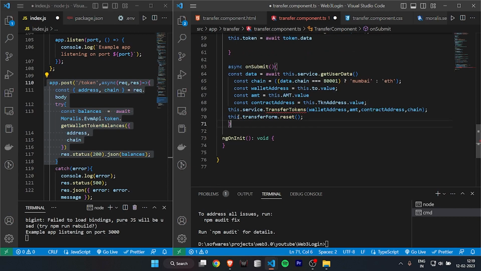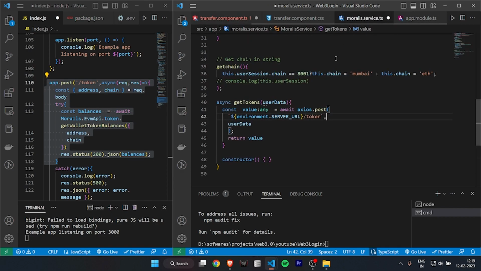And after that, I'm going to be resetting the form, because once the transfer is done, we need to make sure that the form is reset. So now let's go and create our transfer token functionality in our Moralis server.